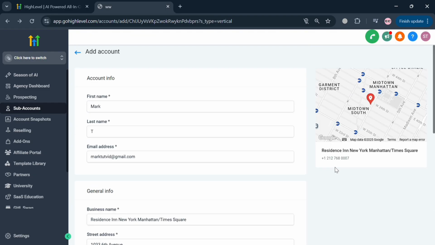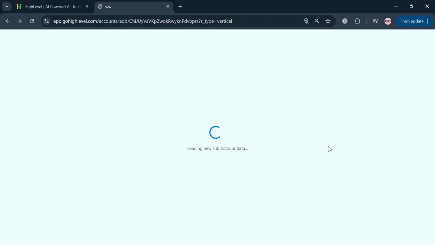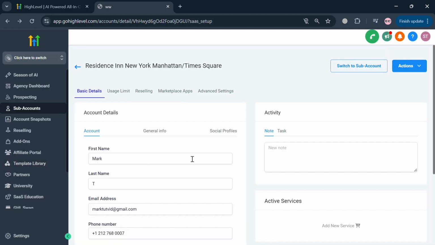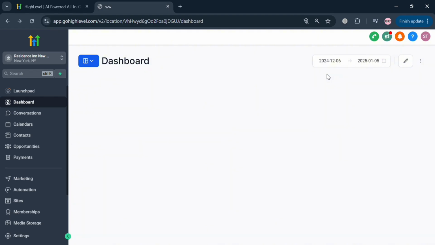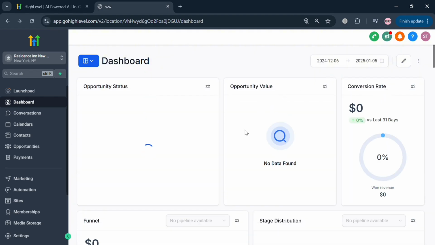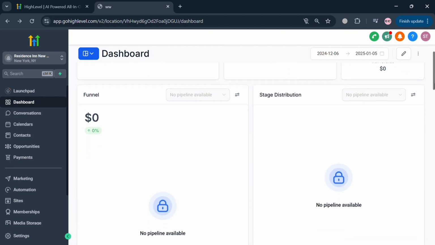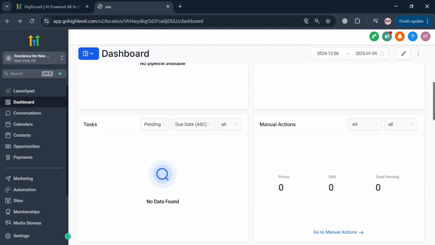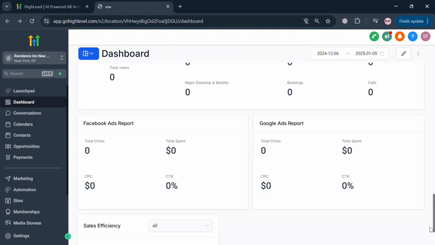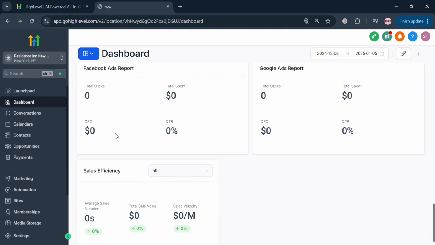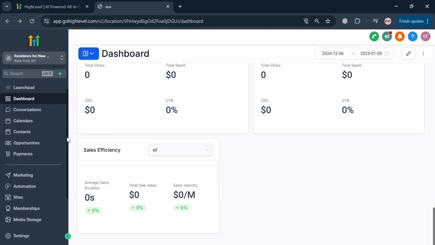After saving it, you'll automatically be directed to this page. From here, just click the switch to sub account button on the top right corner. Upon doing so, you'll be directed here, which is basically what the dashboard looks like, where you can start tracking the opportunity status, opportunity value, conversion rate, the funnel value, stage distribution, tasks, manual actions, lead source report, and other kinds of reports. So you can track all of those reports and analytics on this page or dashboard.